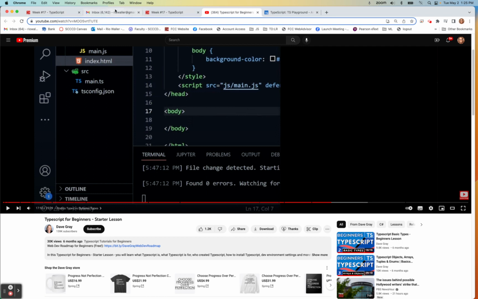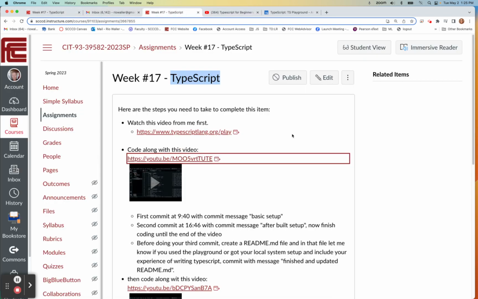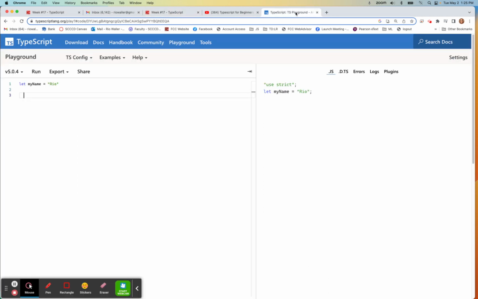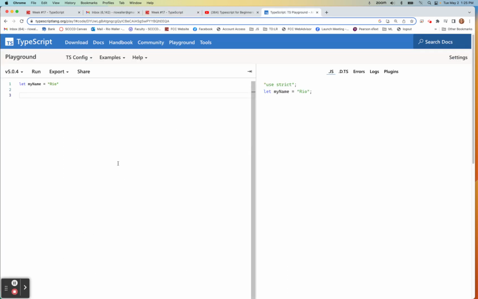And I have it here in the assignment. If you don't want to go through and set up your local install, you still want to watch the content, but you don't start coding until 9:40. I've given you a link to this playground. And this playground is awesome because it means you don't have to set up anything on your local system for TypeScript, but you still have to do a little more work.